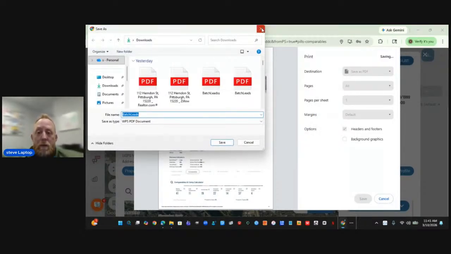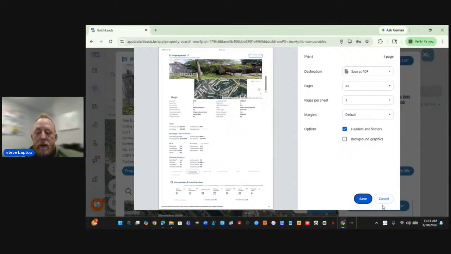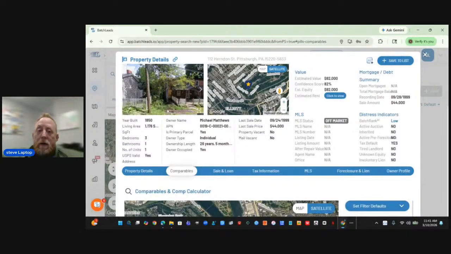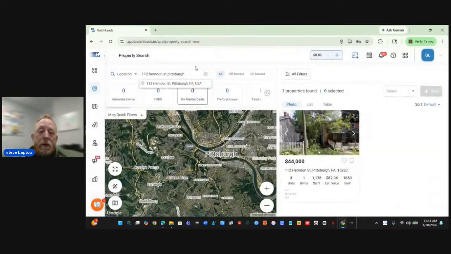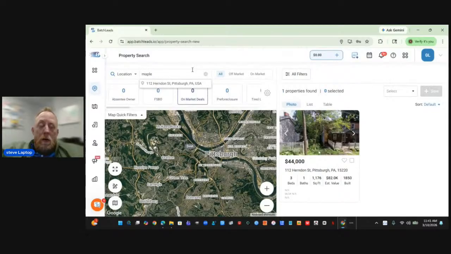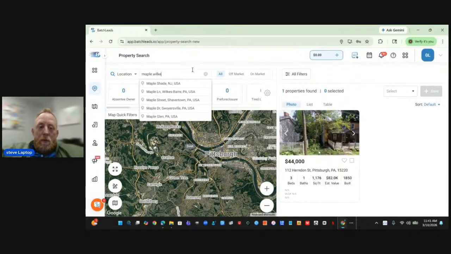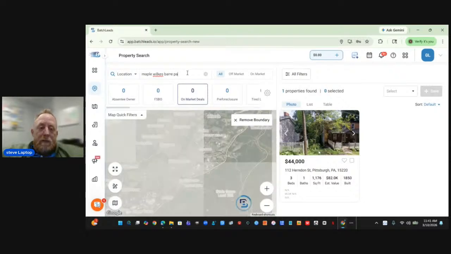well, okay, so really, in all honesty, I really shouldn't do it now. I should do it when I actually give it the correct address. So you go into Maple Wilkesboro. I don't even know what I'm doing here.